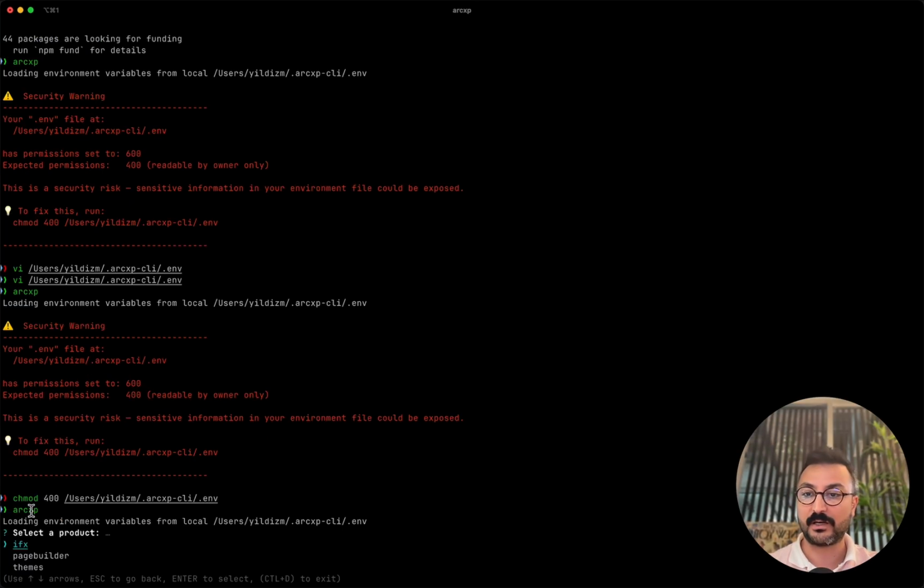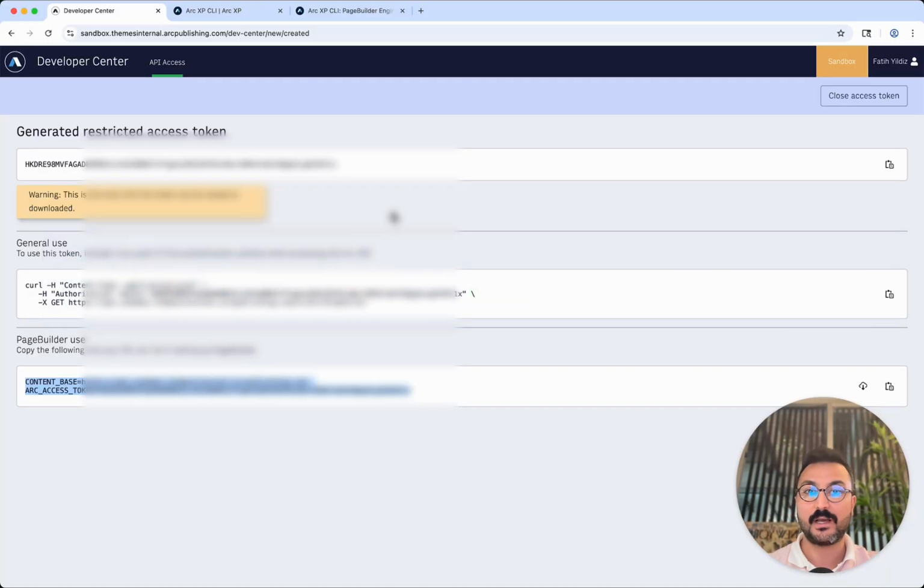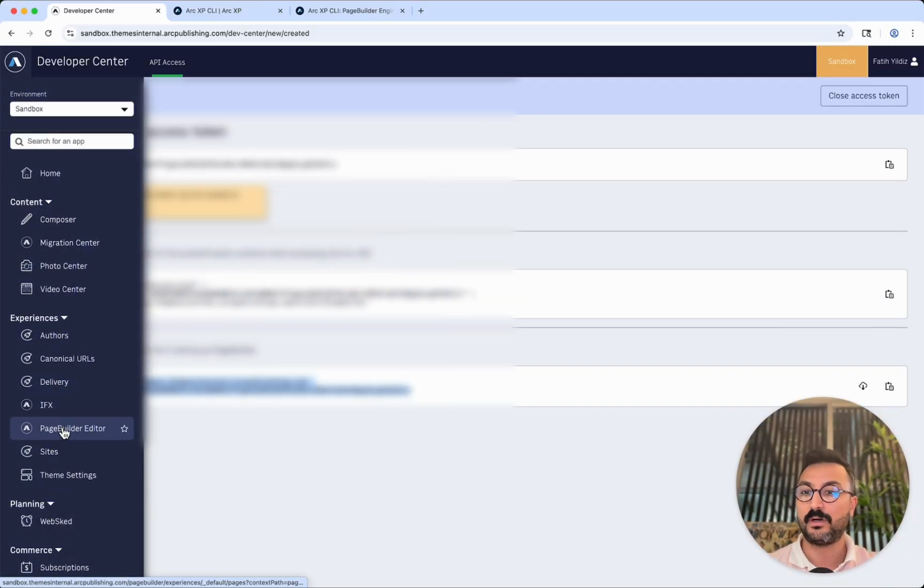Again, we run the arcxp CLI command without any arguments. It will launch an interactive mode, which you can use to select and browse different options. At the end of our selection, it is going to print out the one-line command if you don't want to use the interactive UI. We're going to pause the CLI side for a second and go to our page builder editor.